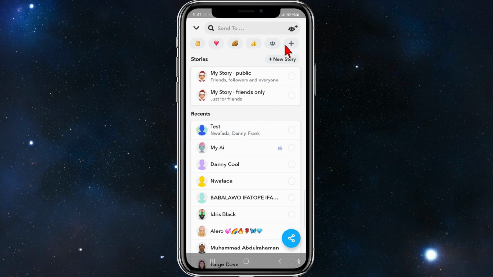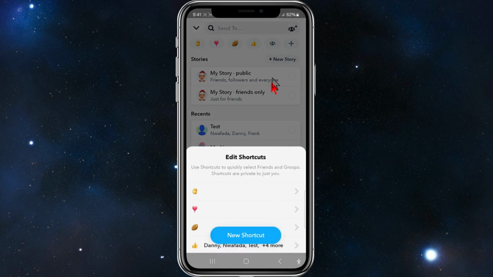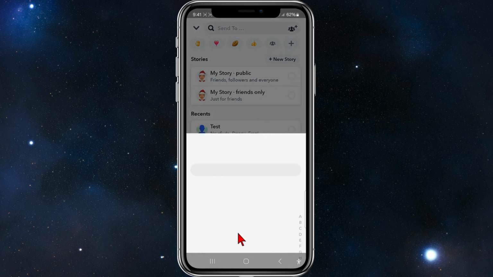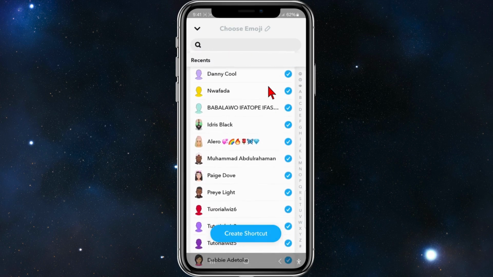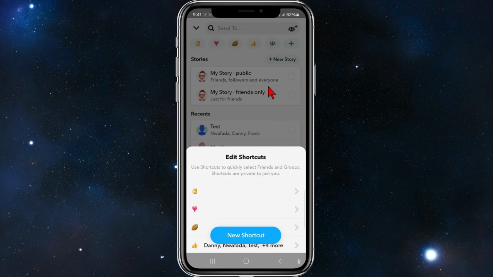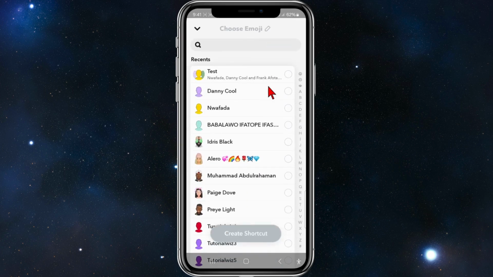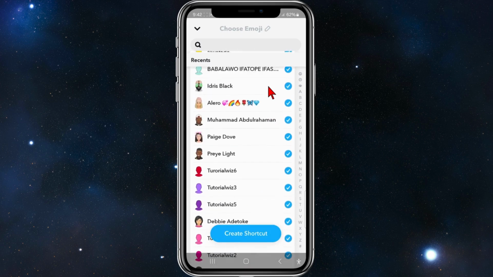So go ahead and click on the plus icon and then click on new shortcut. And then from here, select everyone inside your Snapchat. So I'll go ahead and do that now. All right, as you can see, everyone inside my Snapchat has been added. I'll quickly do that again, it just disappeared for some reason. All right, I've redone it.